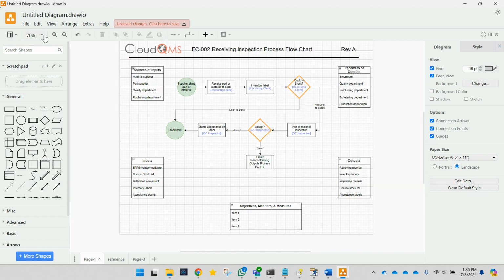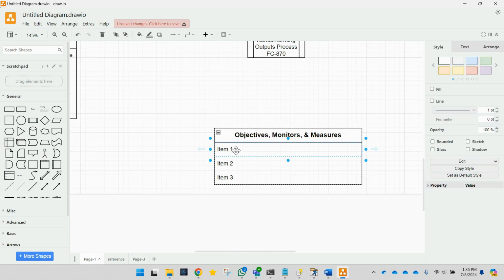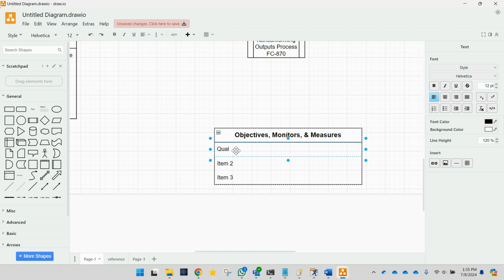Okay, adjusting our view just to see everything on one page. Now filling out our objectives, monitors, and measures. Since receiving inspection in this case is not a key process, we entered none for the process objectives. For measures and monitors, we'll have a few in the list here.